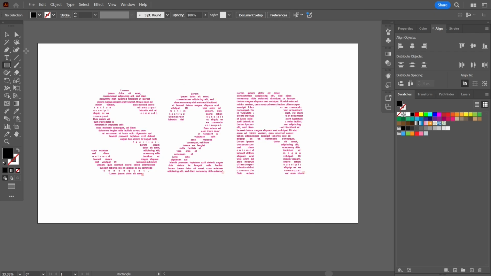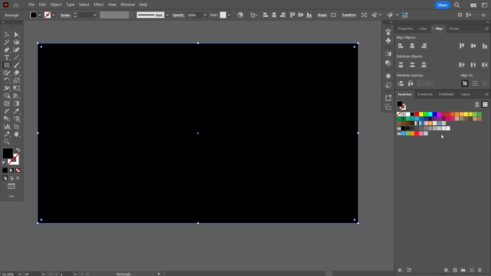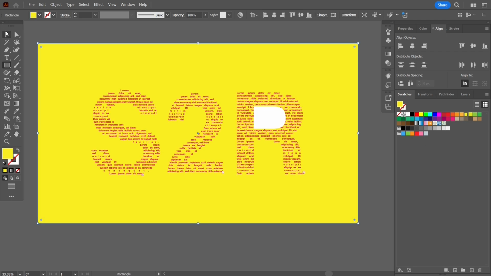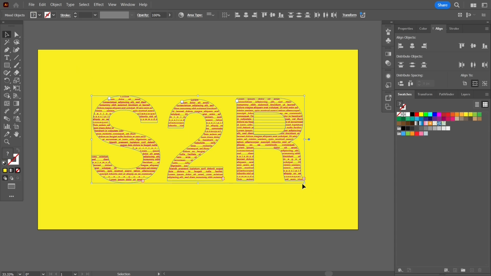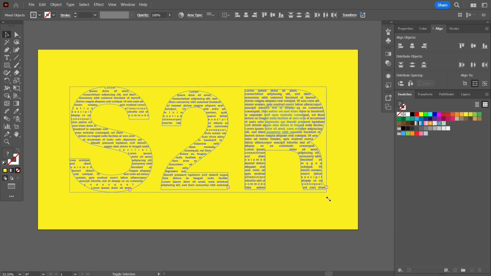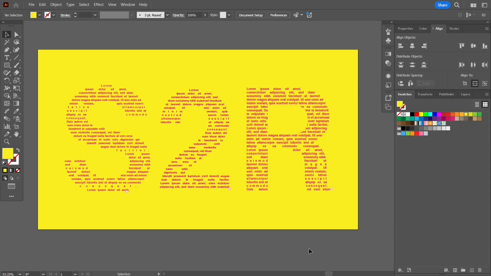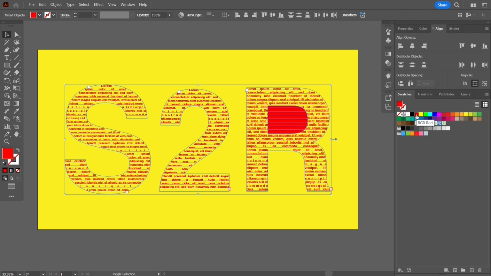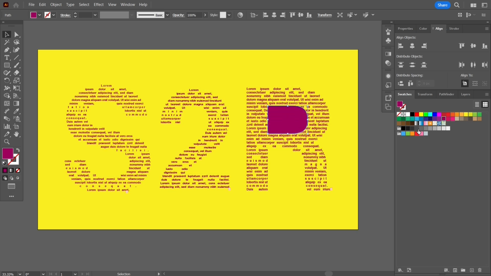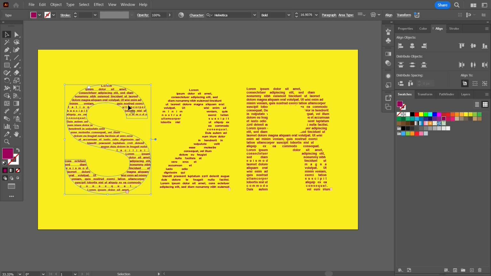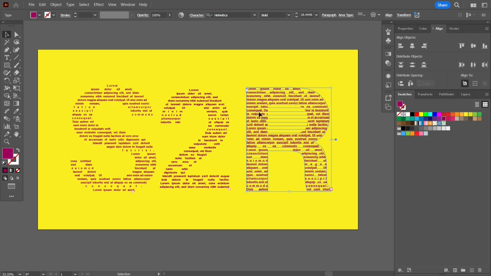I'll give it a nice yellow background. Let's just increase the size a little bit more. I'll play around with the colors a bit before settling on this nice dark purple or a mauve color that we say. So I'm almost done. The only last thing that I want to do is to bring the text closer to one another. That's it. It's now complete.